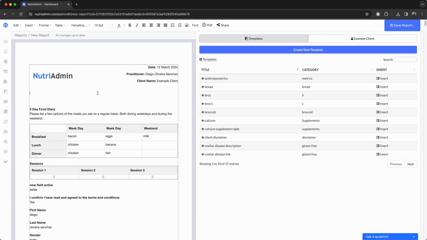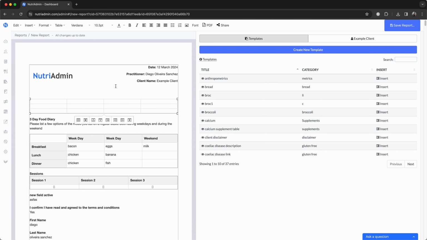In this tutorial, I'm going to show you how to adjust your tables in a report and how to add borders. So when you generate a report, you may get a table like this one that already has some styling, but you can also add tables by clicking table, and let's say I add a 4x3 table.